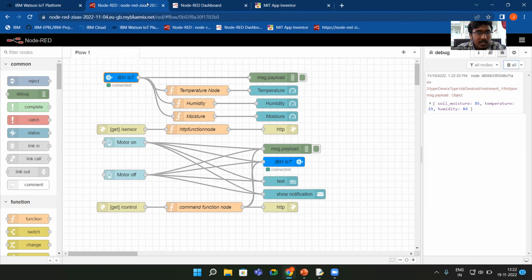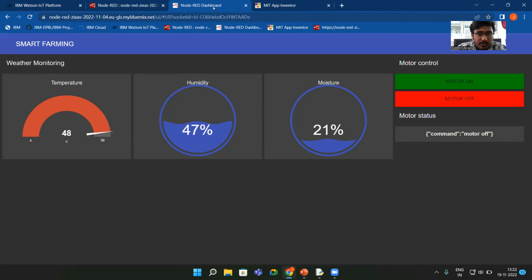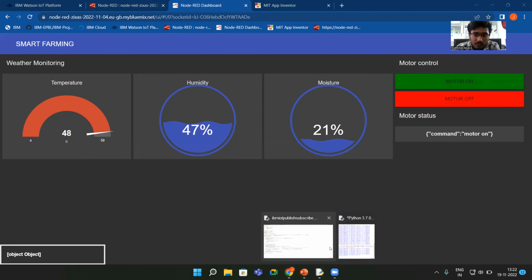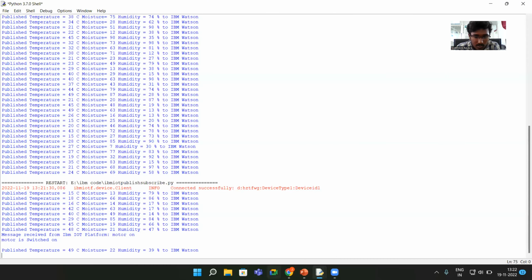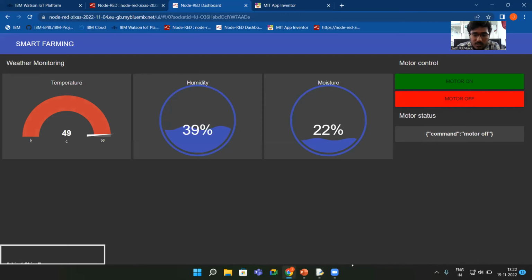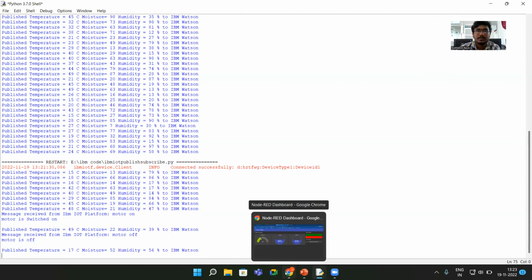In sprint 3, we had to create the motor switches to control the motor using Node-RED. The switches are created and connected with the IBM Watson platform to transfer the command from Node-RED to the Python. And in the dashboard, we can visually see the switches of motor on and off. When the motor on is clicked, the Python code shows the command the motor is switched on. When the motor is switched off, the command shows the motor is switched off. And this is the part of sprint 3.